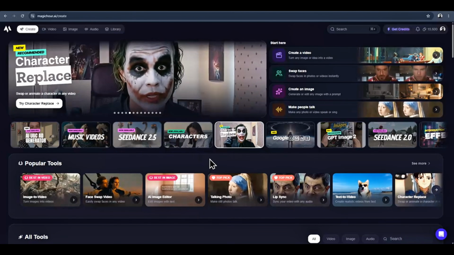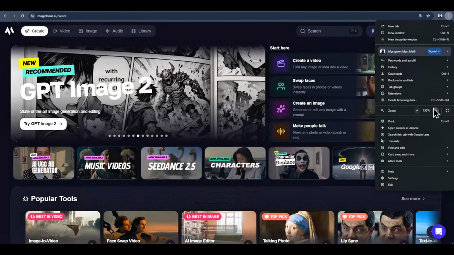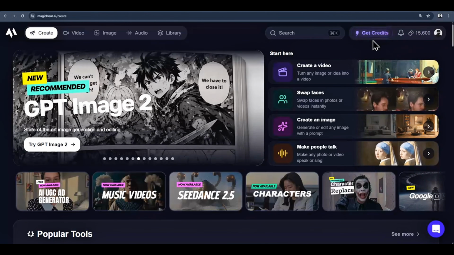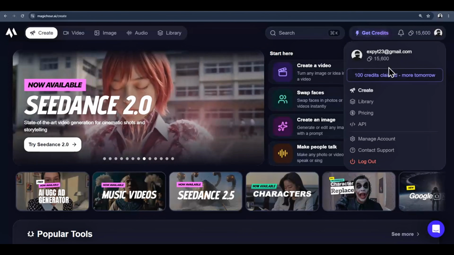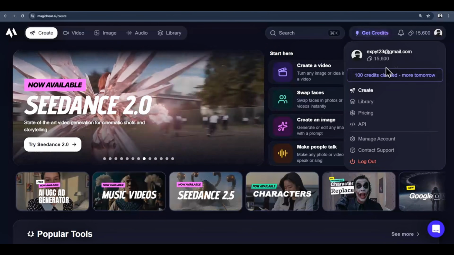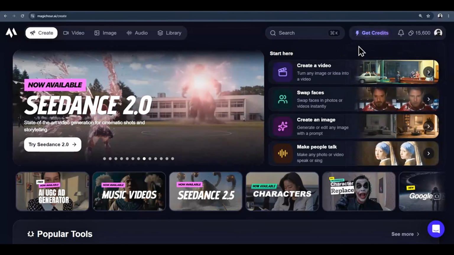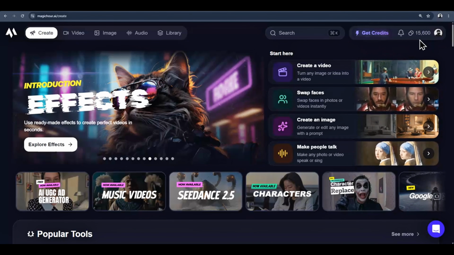Once you're logged in, don't immediately start generating. First, check your account balance. You may see free credits added to your account as a login bonus. This bonus is currently being offered only to some creators depending on their country and account eligibility, so it won't necessarily appear for everyone. If you see those free credits, take advantage of them while they're available.